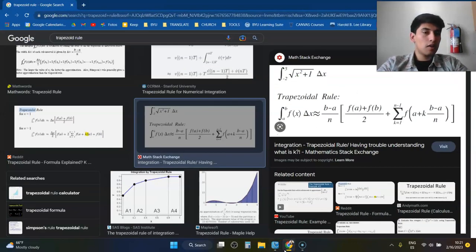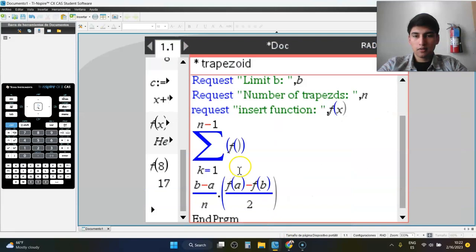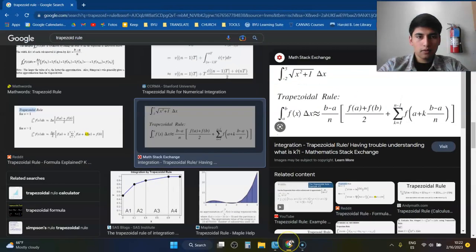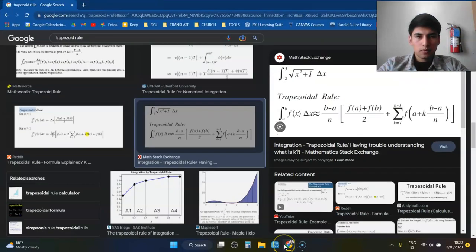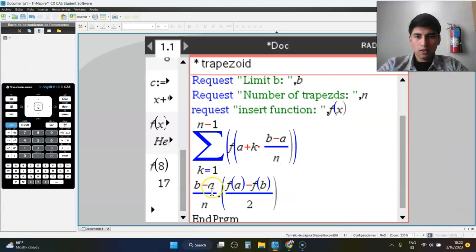Our function is a plus k times b minus a over n, right? Perfect. Nice. So we got it wrong because this is just plus. Perfect. Now we're all set.